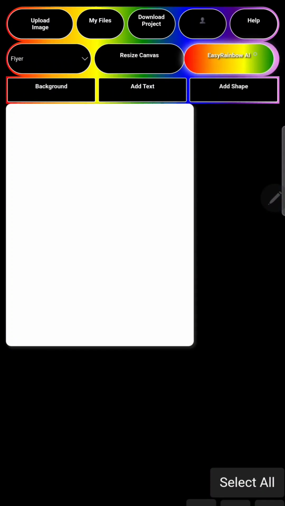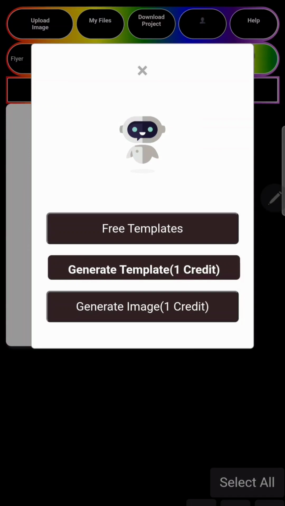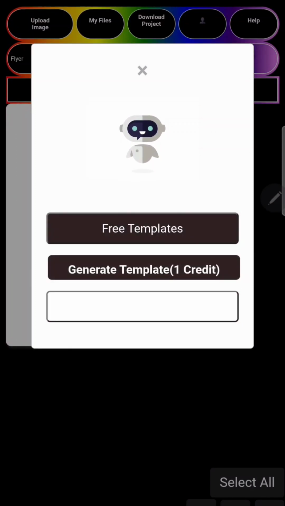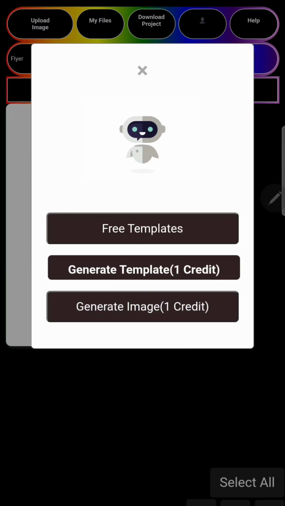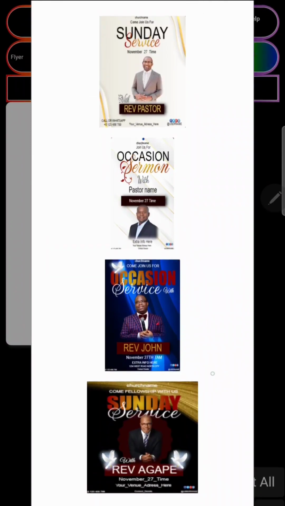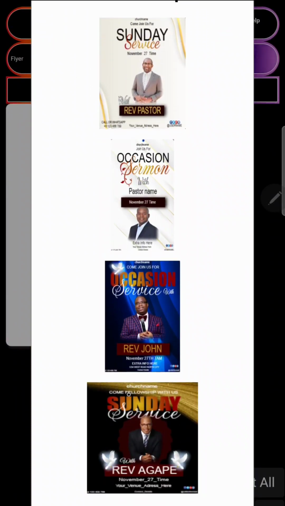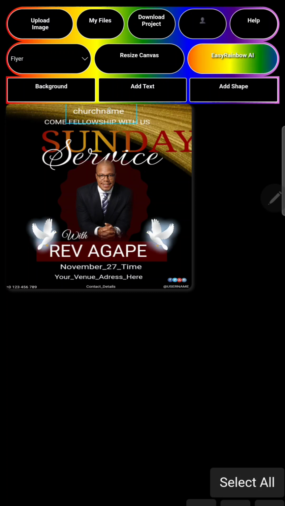So we're going to go ahead, click on Easy AI, and then it's going to pop up this little pop-up window for you, and it's going to ask you what do you want, the free templates, generate template, or generate image. We're going to go with free templates first. So there's a few templates that you can choose from. Just click on the one that you like. It's going to load it up for you, and then when it gives you the design, you can see that you can change anything on the design.